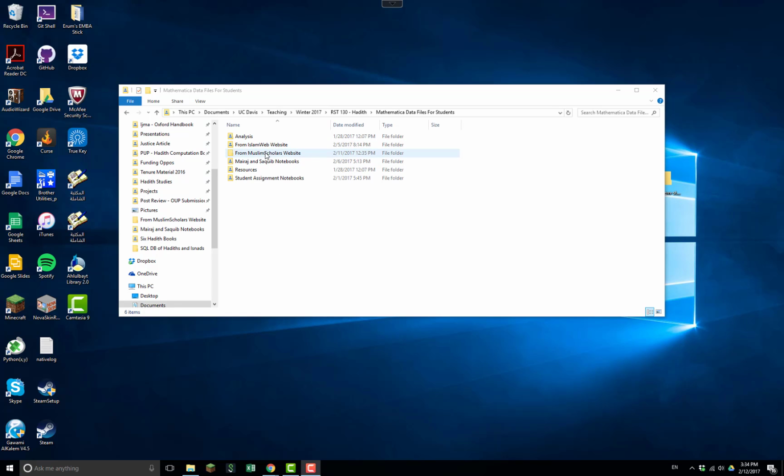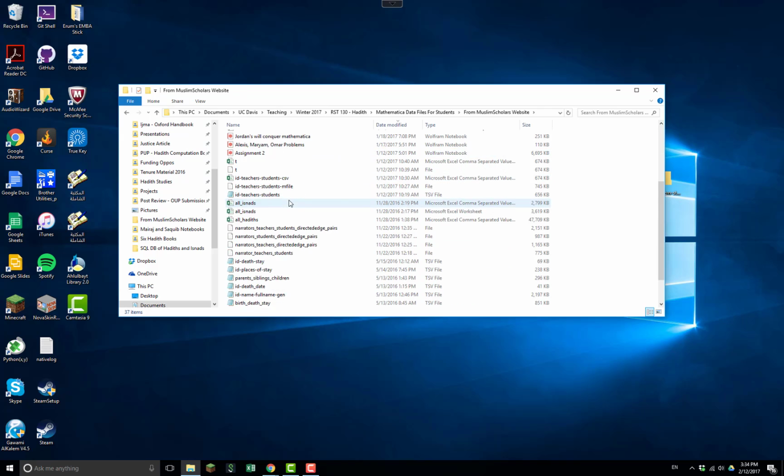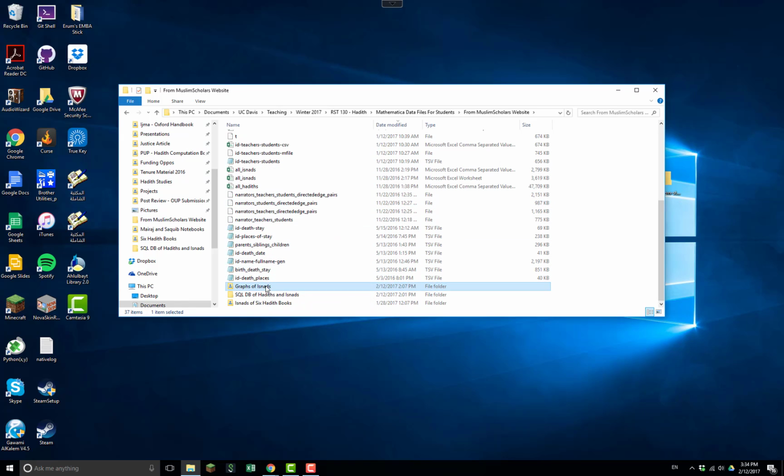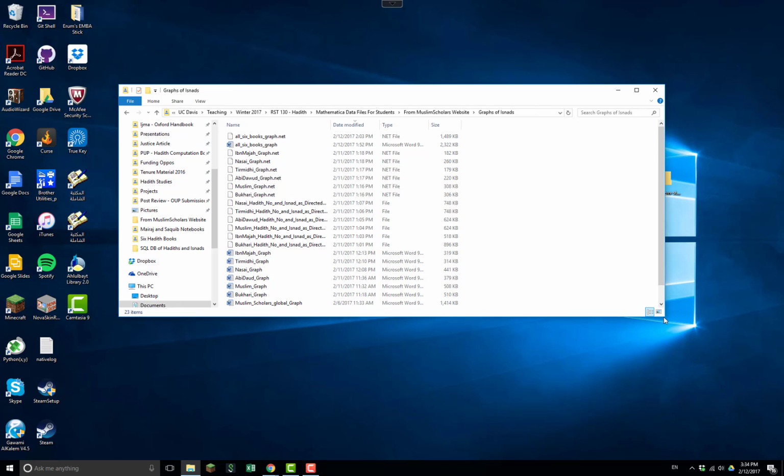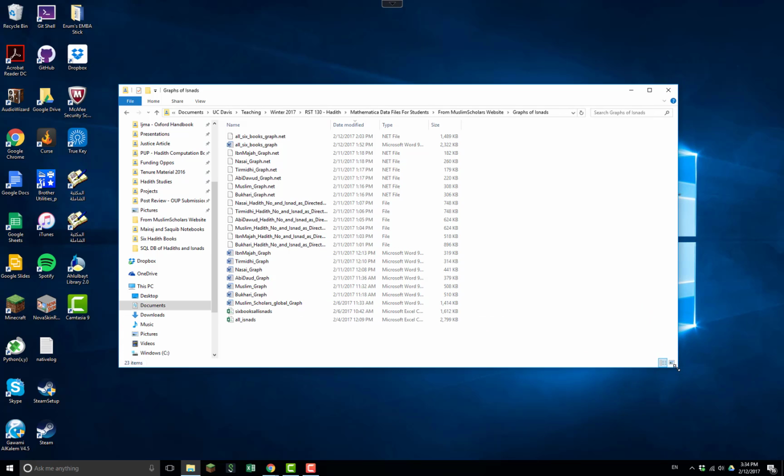What you want to do is go to the From Muslim Scholars website, scroll down to the graphs of isnads, and you will see a whole bunch of folders, 23 folders in all. You're not going to use all of them, but I'm going to talk about what types of files these are and what kinds of information are found in them. It's going to be very helpful for you to do the assignment and to ultimately come up with a research question and pursue a research project. So let's get started with our Mathematica project.